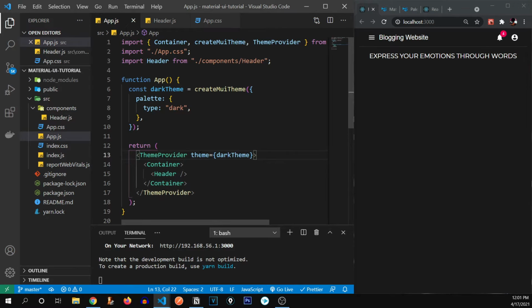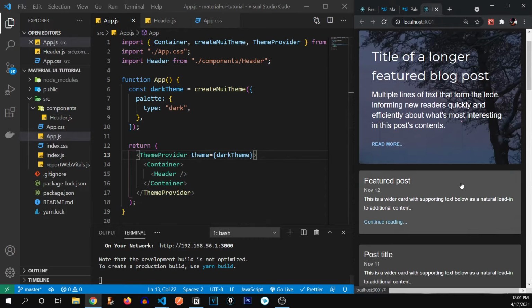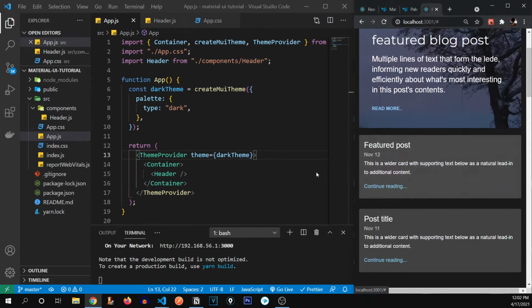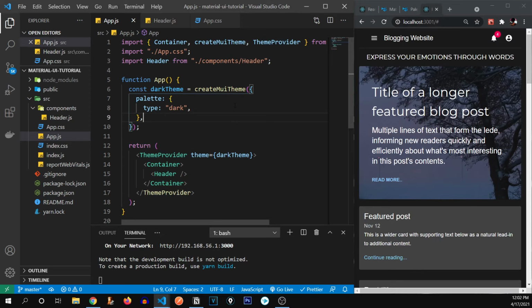Now you might be thinking, then what was the role of this theme provider? Don't worry, I'm gonna explain you along the way what it was being used for. You can see over here all of these components. These are in dark mode. If we haven't provided it this theme provider, this would have been in the light mode. Don't worry, I'm gonna explain it to you in just a second.